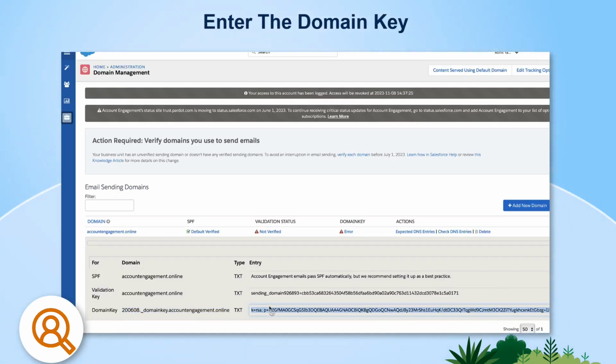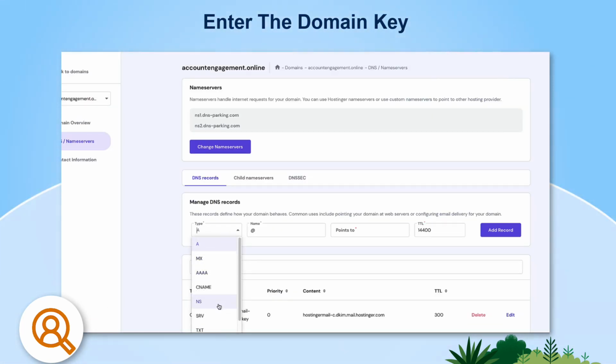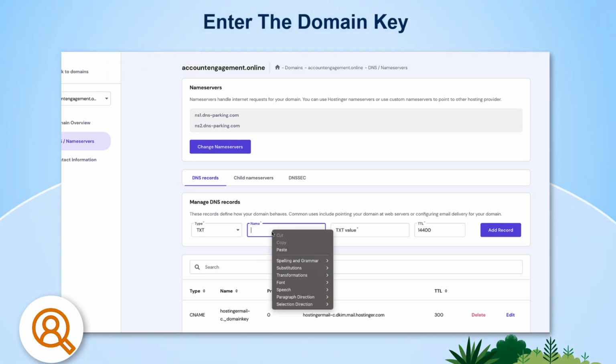Finally, we have the domain key, another text entry. This will be hosted in a subdomain, 200608.underscore-domain-key.yourdomain.com. Once again, copy the value from Account Engagement.